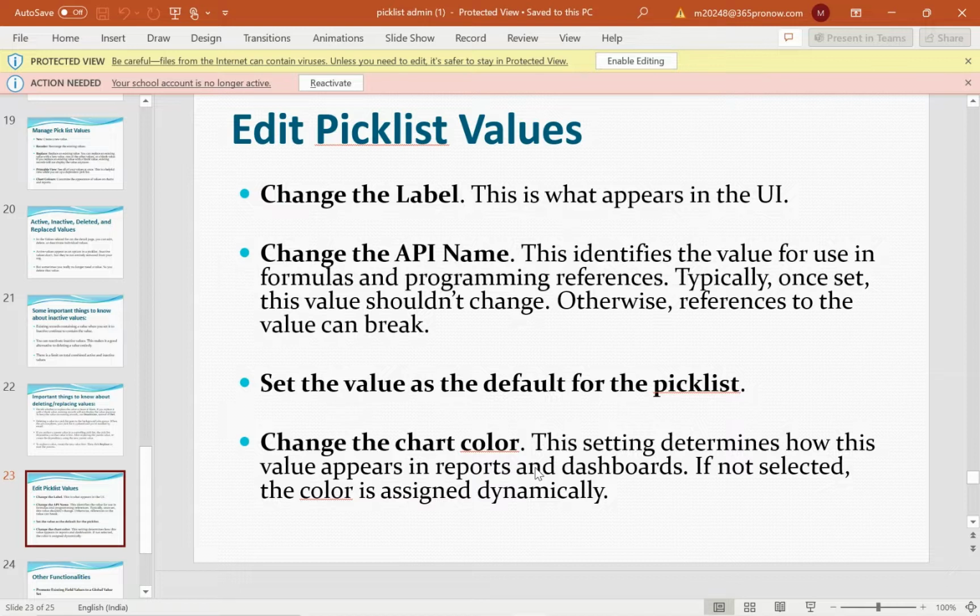And we can edit the pick list values. Once these pick list values are named, that's not all. We can also rename these pick list values. We can change the label, we can change the API name. The API name is a background name, it is a unique name.